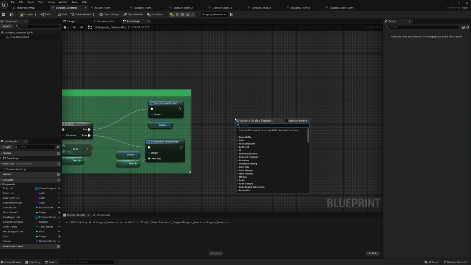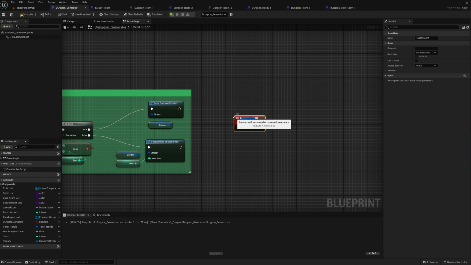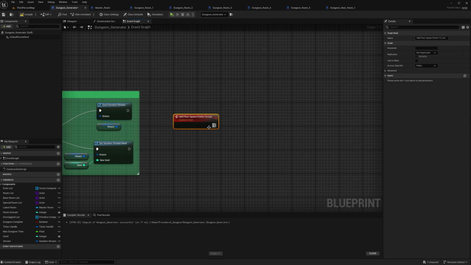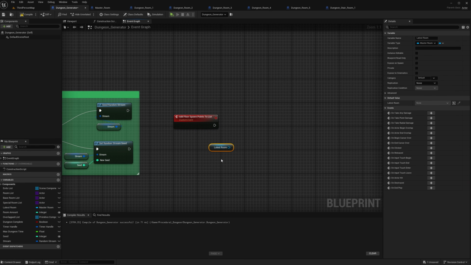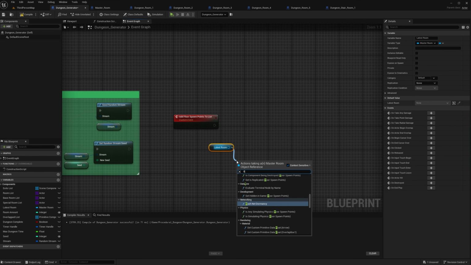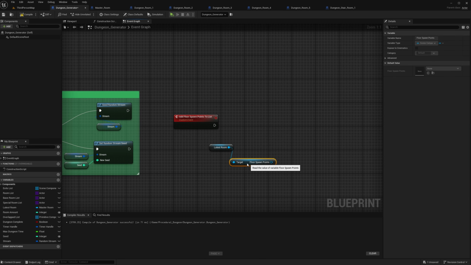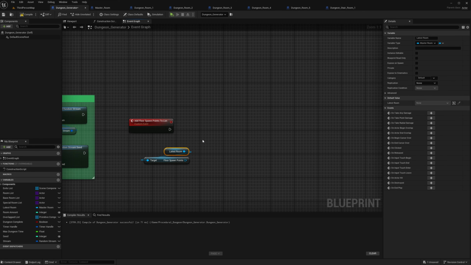So make a new custom event, call it add floor spawn points to list, and then we need to get the latest room, the room that has been spawned. We need to get the floor spawn points. Yes, it's down here. Get the floor spawn points. It already knows it's the master room that this room comes from.